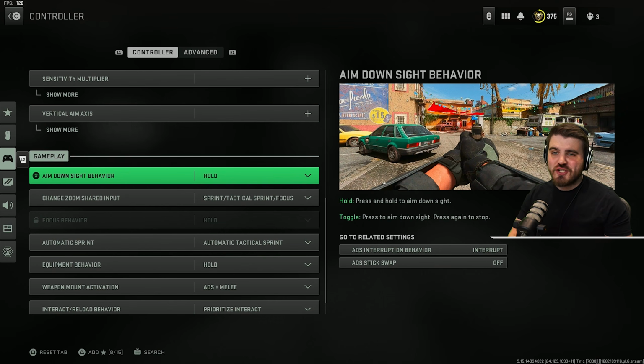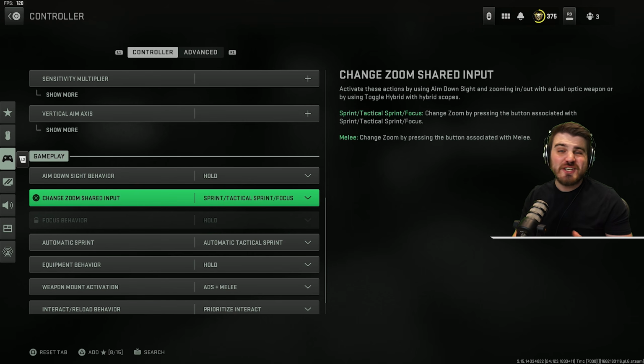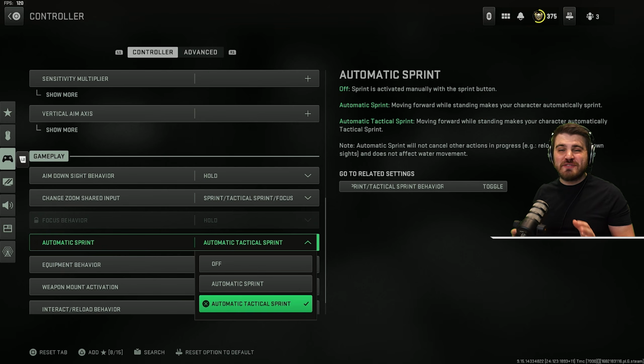Now in the gameplay section, aim down sight behavior, you want this set to hold, which it is by default. There's no reason to be using toggle. It basically means you have to put in an extra input every time you want to aim in and aim out, so not a good setting. Change zoom shared input, I leave this at default, where you can change your zoom level by pressing whatever your sprint or tactical sprint button is. Automatic sprint, this is a bit of a debated topic. I would say that if you are newer to the game, you're someone who is probably a bit of a lower level, then just leave this at off.